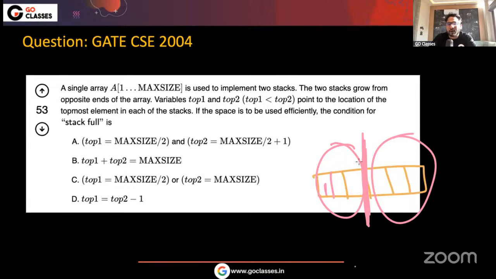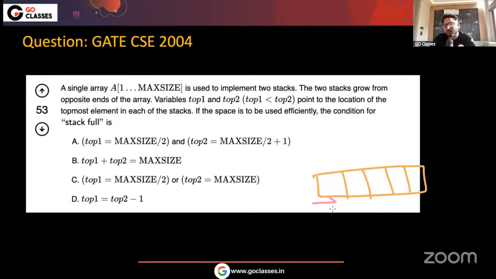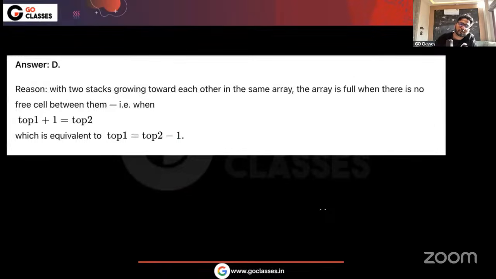So it is never a good idea to put a hard boundary. That's why, as a standard case, for one stack we go from the left, for another stack we go from the right. So dividing max size by two, these things are not a good idea, right? Now you just need to check whether top one plus top two is max size. I think that's the case, right? So B is the answer, or D is the answer.